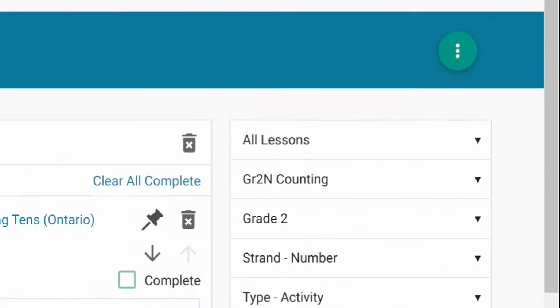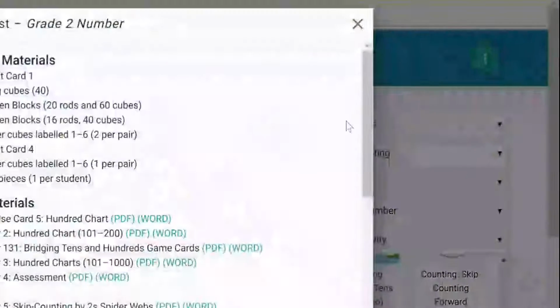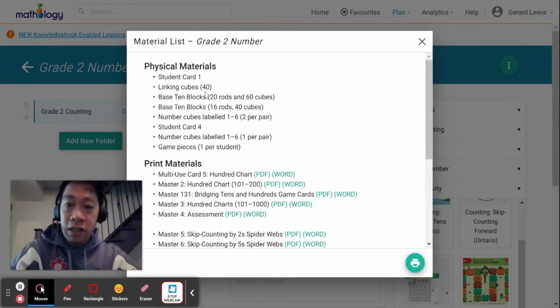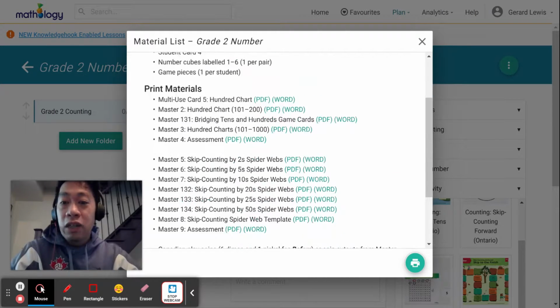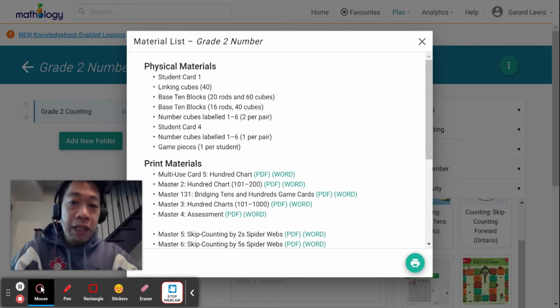Now, once I have all of the lessons together, then I click on the 3 dots and I look at materials list. So these are all of the cards that you'll need. So student card 1, student card 4. If you notice, there is no student card 2 and 3 because it uses other materials. Here are the print materials that you'll be using, and as well any physical materials, base 10 blocks, linking cubes, or everything you need for that.